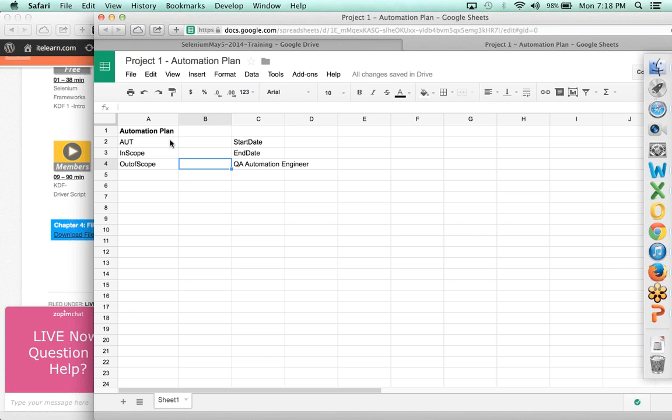So, what is the application under test? What do we want to do? What is out of scope, and so on. At a high level, this is the automation plan that we're creating.